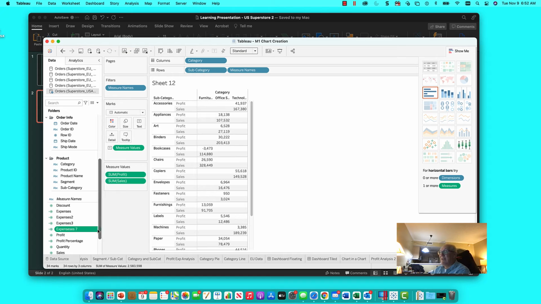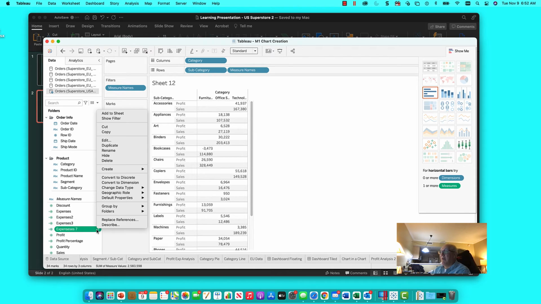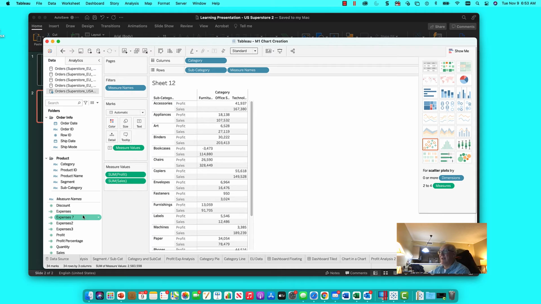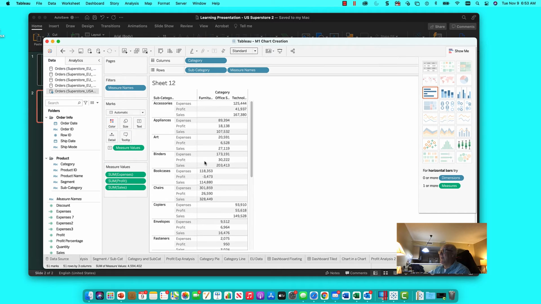And you can edit this. You can click the right arrow. Edit. Fix the spelling. It's early in the morning here, so we're trying to get these done. Then you can just take expenses. In this case, expenses 7, but in your case, it will just be expenses. Drop it in here. Now we have expenses, profit.